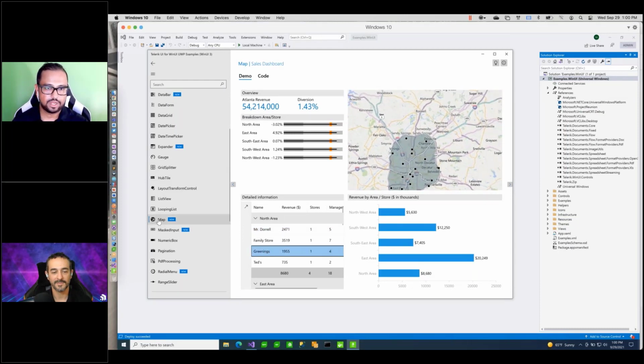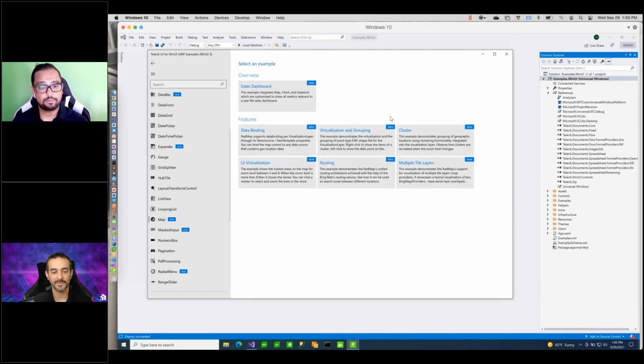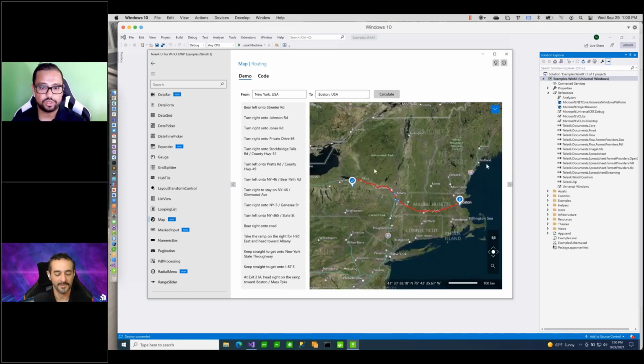But you can also go down and configure other things about the map, like how you bind to it, how you can have a cluster of things. You can do routing, like if you have point-to-point routing, we can do turn by turn. Again, we depend on the map provider to give us that information, but we are here to render that, and you can add your own shapes to it.